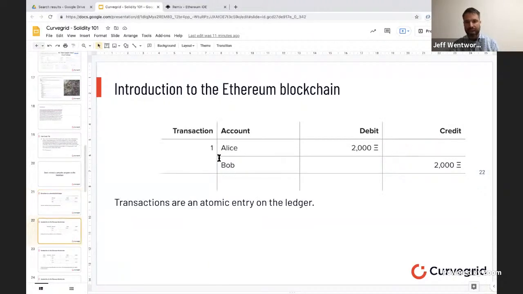The key point here is that these transactions are atomic on the ledger, which means either the entire thing happens or none of it happens. If you've ever dealt with bank wire transfers, and you've sent money and the recipient didn't get it, or you've found money in your account that you didn't expect, which happens, that's not possible in the Ethereum blockchain. Either the entire transaction happens or it doesn't, and that's what we mean by it being atomic.